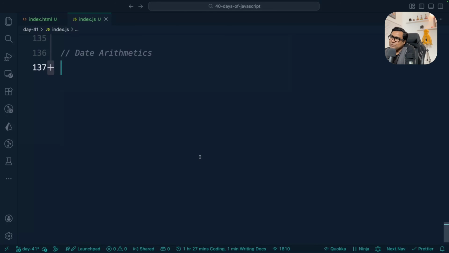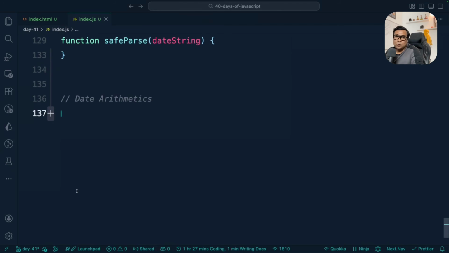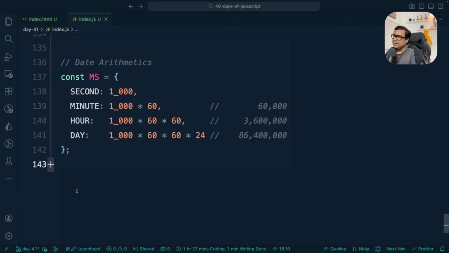So date arithmetic is just about adding and subtracting milliseconds, right? When you are dealing with dates and want to change the date by adding or subtracting milliseconds, it means that you want to go to a particular second, minute, hour or day. So what I generally do is create an object like this. This is my millisecond object. I define 1 second as 1000 milliseconds. I define 1 minute as 1000 milliseconds multiplied by 60, and so on for hour and day.